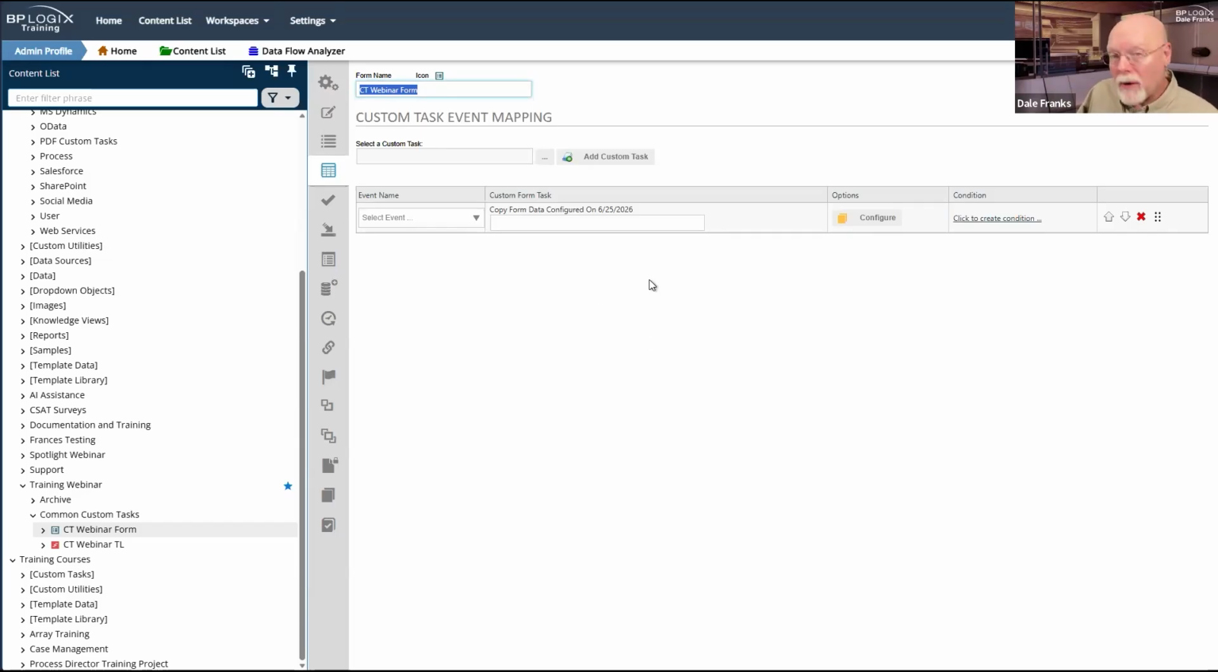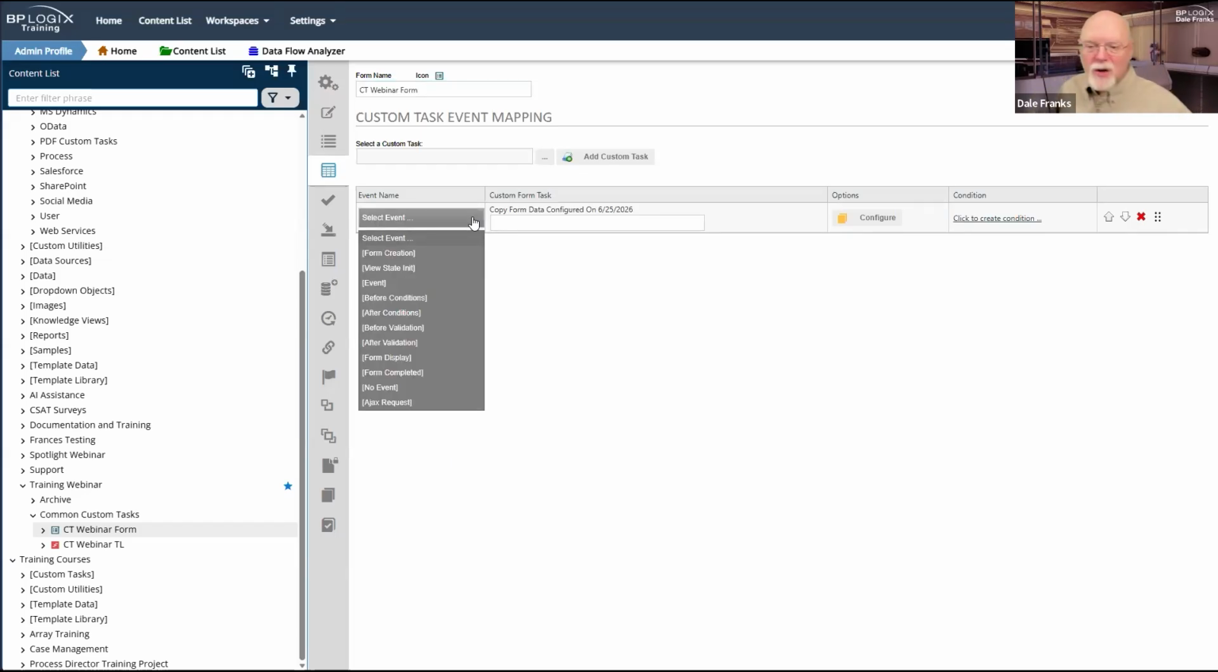Now, the one difference on a form versus a process timeline is that on a process timeline, I know when I'm going to run the custom task. I'm going to run it when that process timeline activity is invoked. On a form, conversely, I don't know when that custom task is supposed to run from the machine's point of view, from Process Director's point of view. You have to tell me when it's going to run. So you have to select a form event, which when fired will invoke the custom task.